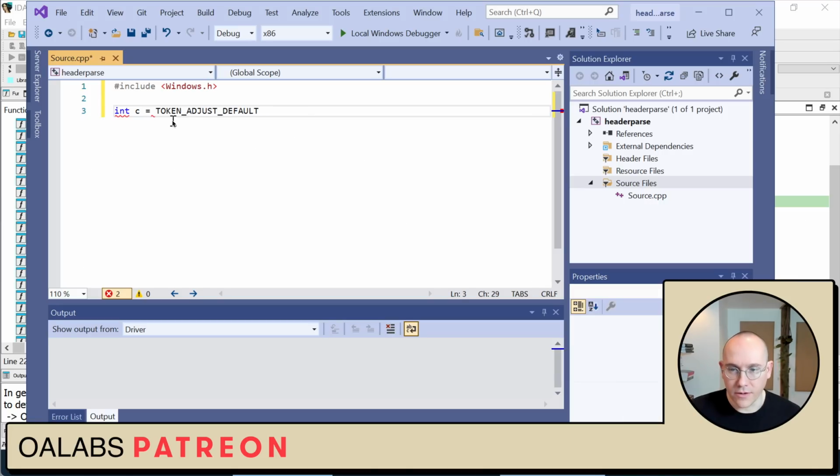So I'll just grab, there we go. Okay, so you'll see that because we've included windows.h, token.adjust has already been populated here. It's been linked back to the header. And when you hover over it, you can see the value is 128.